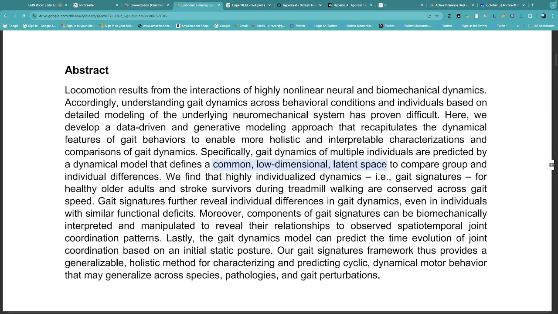So maybe that's what we have from the first paper, and then of course you're doing something like this in this paper. This is to compare group and individual differences. So group and individual differences all exist in this latent space. And essentially you can draw solutions from that and compare them with what people are doing.